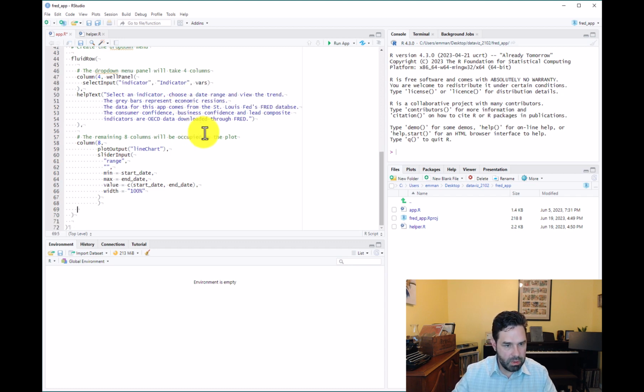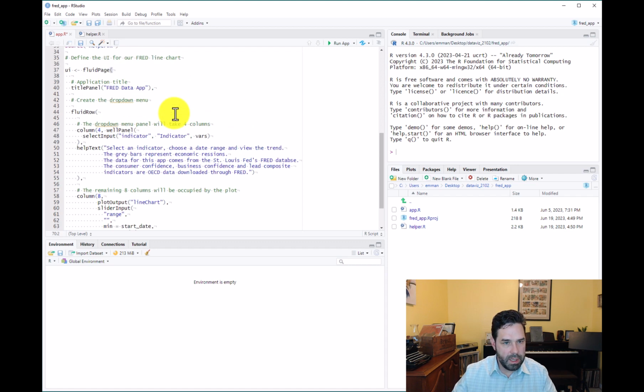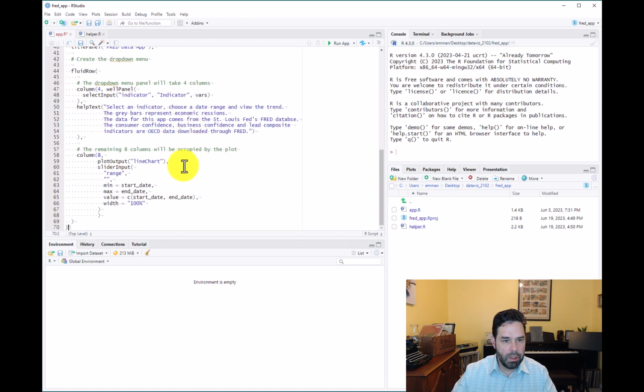Let's see, what else do we have here? Make sure all these parentheses line up. That's the end of the fluidRow. And this is the end of the fluidPage, and that is our entire UI. Again, we're not going to run this right now. We are not done with the code yet. We still need to build the server function, which is what we're going to do in the next video. I'll see you there.